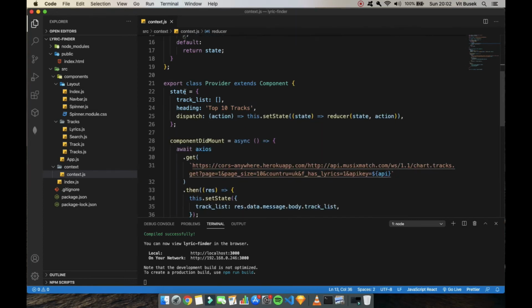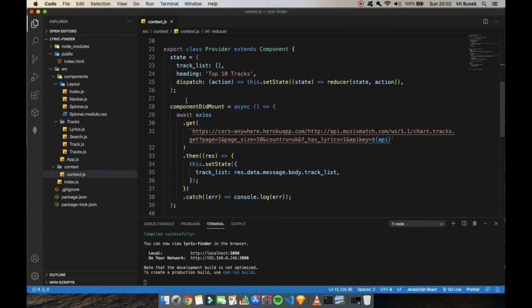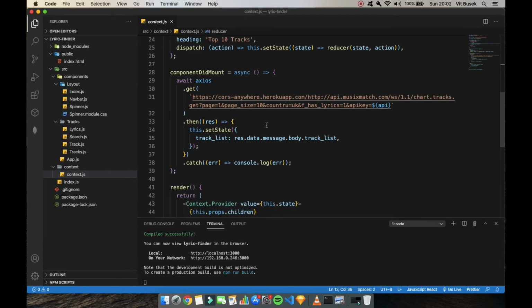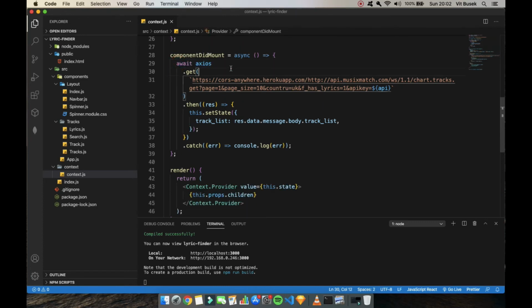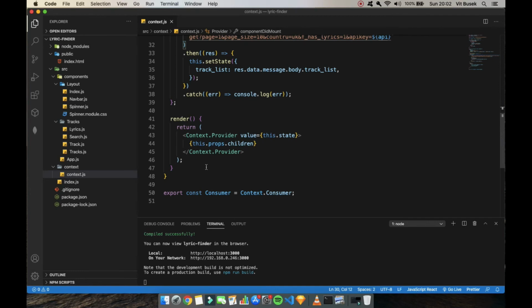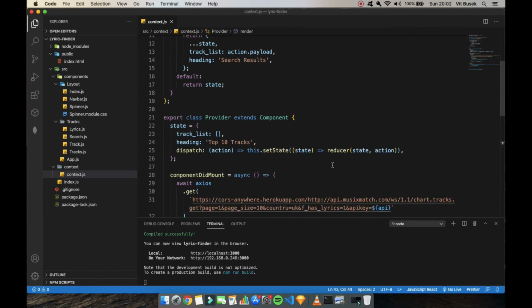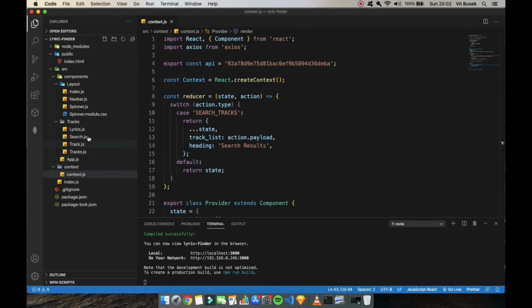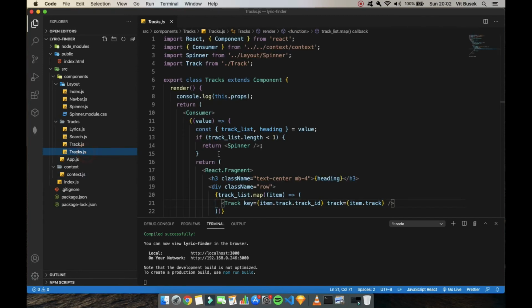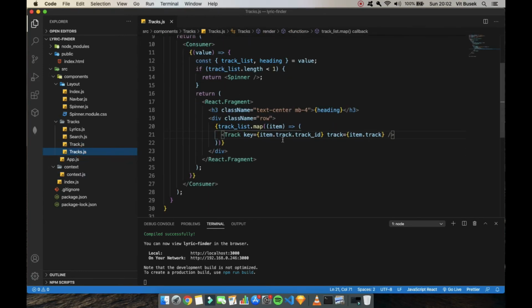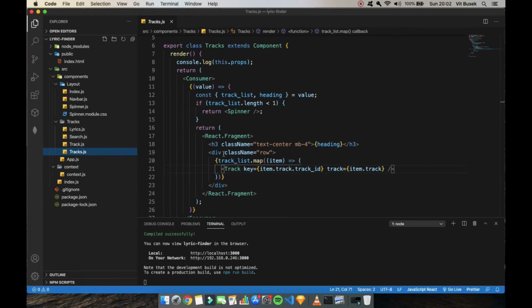That's about it. And then in my state object with the track list, heading, and the dispatch function, which then takes the reducer, and here's the whole cycle. So here's my API call, and then that's pretty much it. And then I've got my context provider, which just passes the state to all child components. Nice and simple. Coolio. So that is pretty much it, I believe.